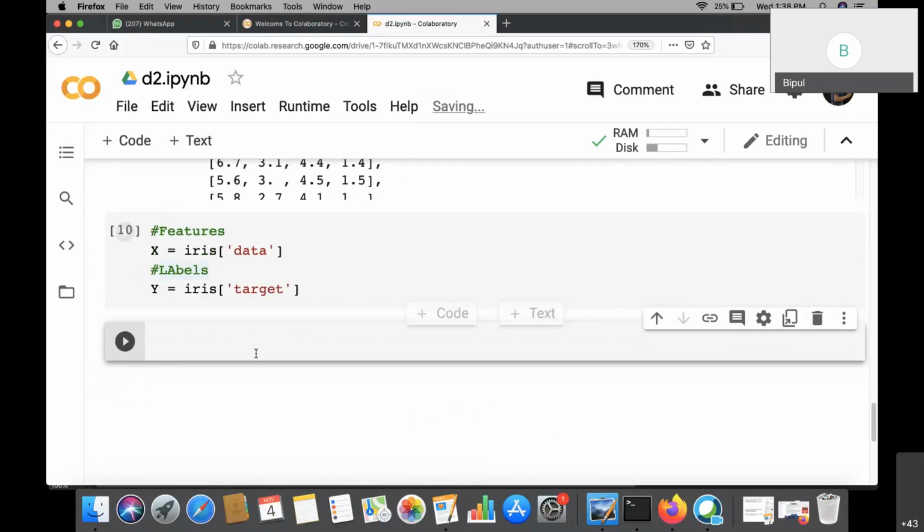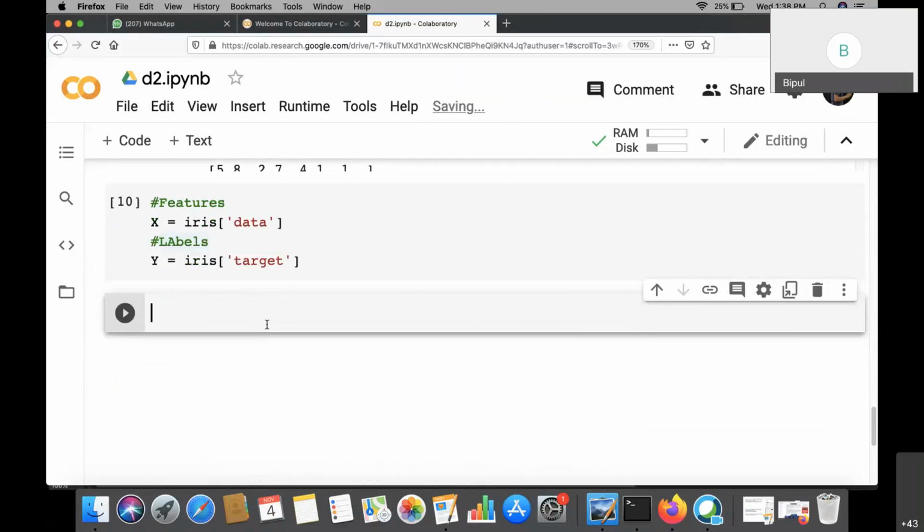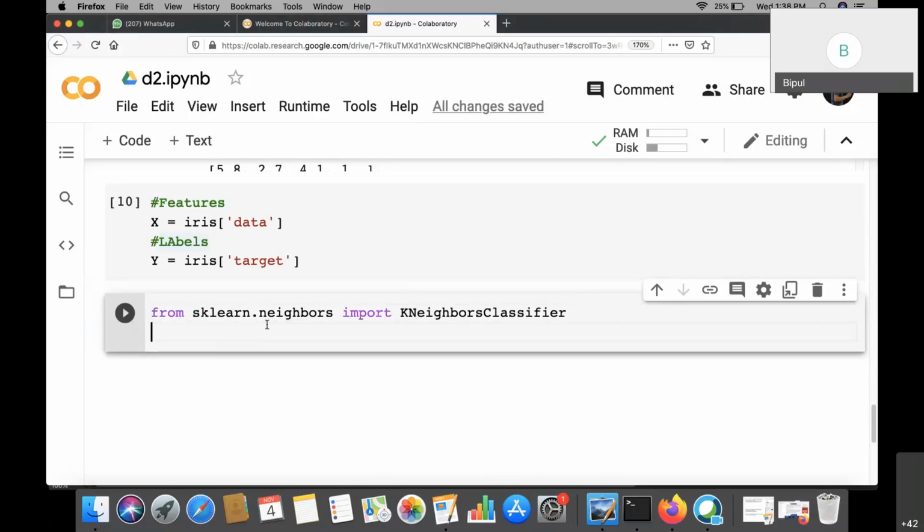Correct. Now we have to train our model, right? To train our model, we need an algorithm. How can we use an algorithm? We can import it like this: from sklearn.neighbors import KNeighborsClassifier. These are in the sklearn documentation.